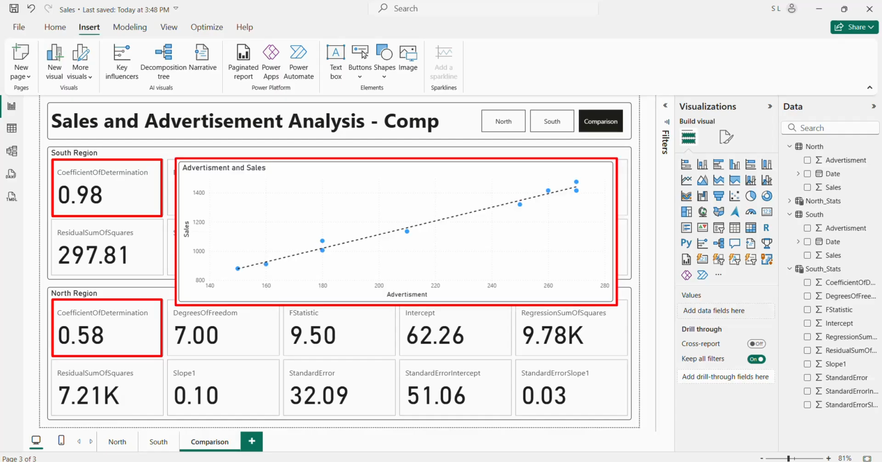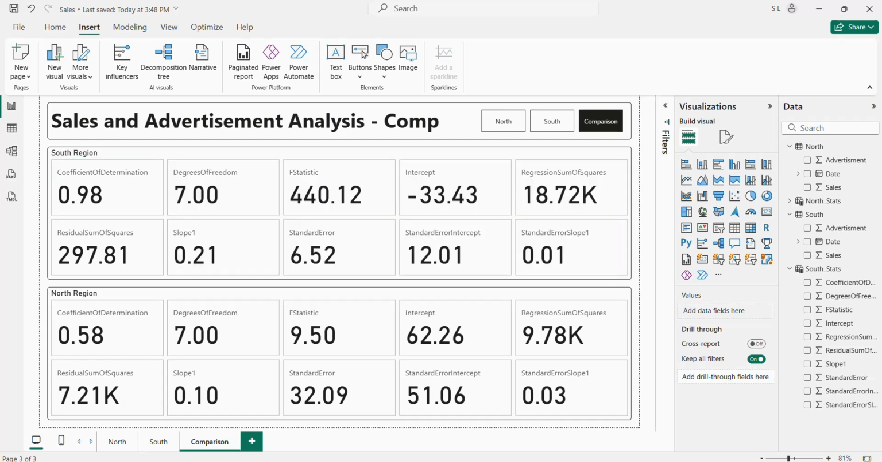The scatter plot also shows the data points clinging very tightly to the trend line, confirming the strong relationship. These values simply show the amount of data which is same for both. F-Statistics indicates the level of significance and reliability, which is very high for South region. Intercept shows the amount of sales if no amount is spent on advertisement. South region entirely relies on advertisement, therefore its sales are adversely affected.